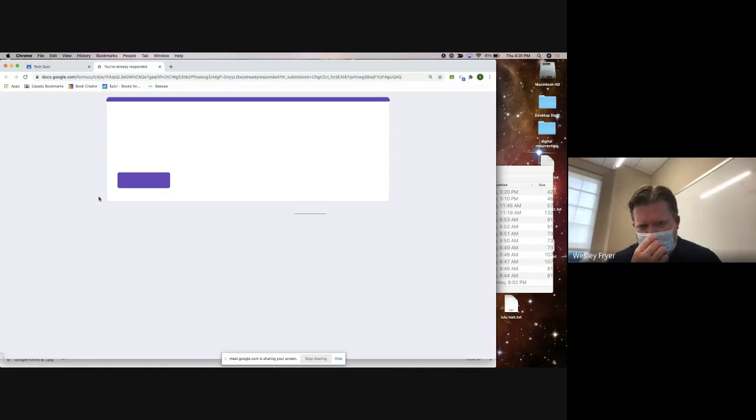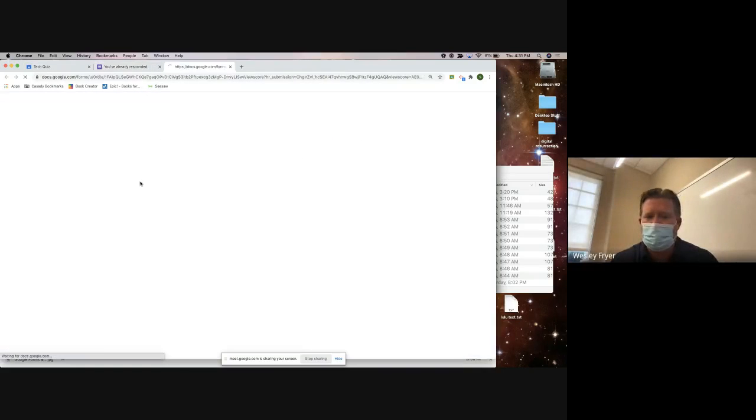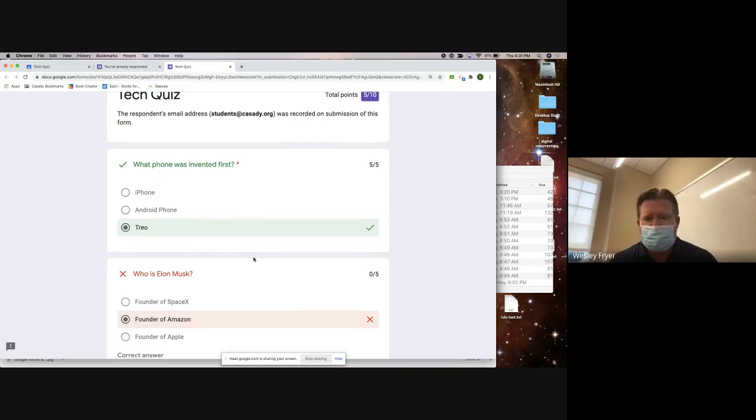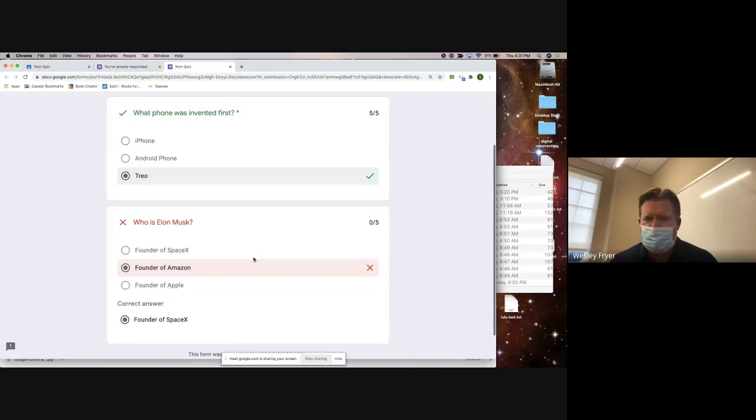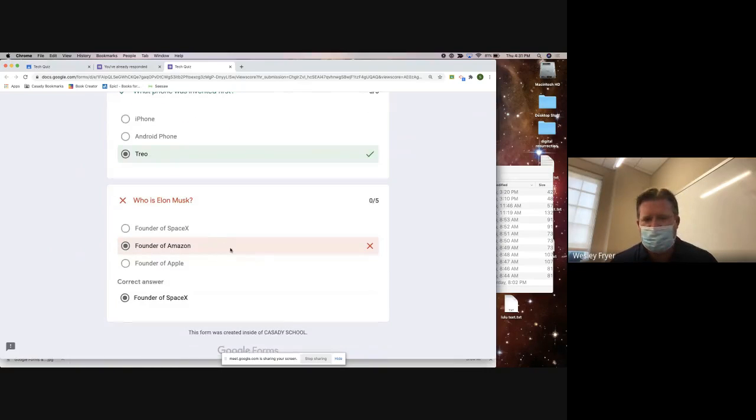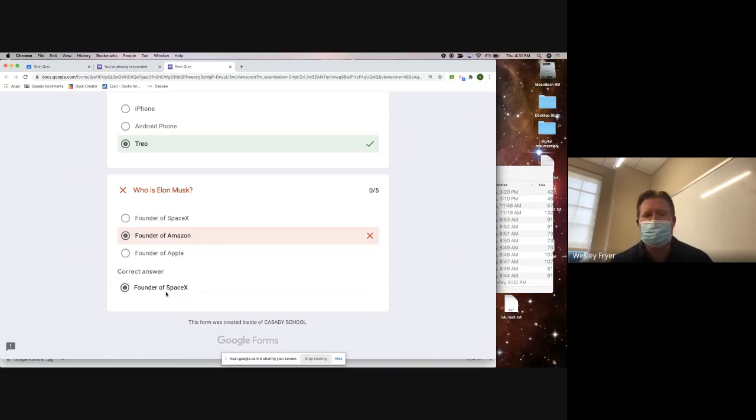When I click on it, I can click View Score, and I got the first one right. It was the older phone than Android and iPhone, and I said Elon Musk was Amazon, so the correct answer was founder of SpaceX.